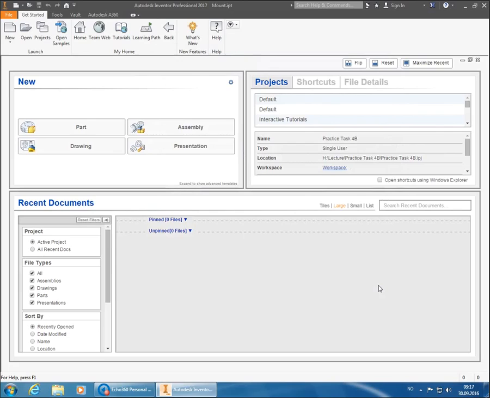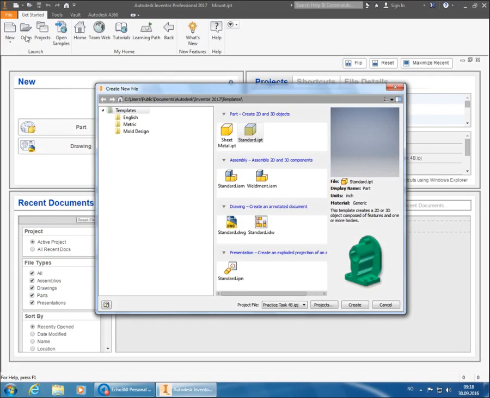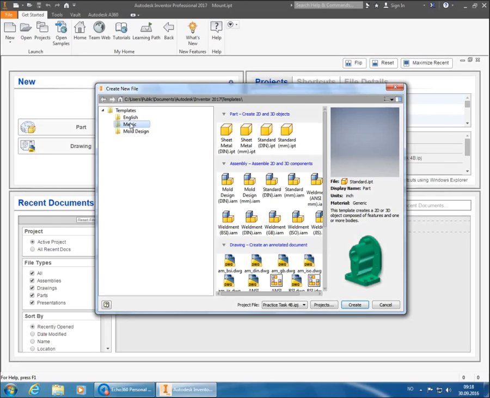So then I'll click Done. And then I'll go to the New button. And again, we have to remember, since we're in a new project, it has reset us to the templates folder. We want to be in the metric one. We don't want inches. That's just for Yankees. So we choose a new part file, standard millimeter. And then we click Create.